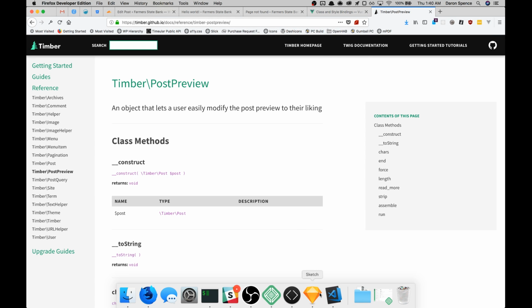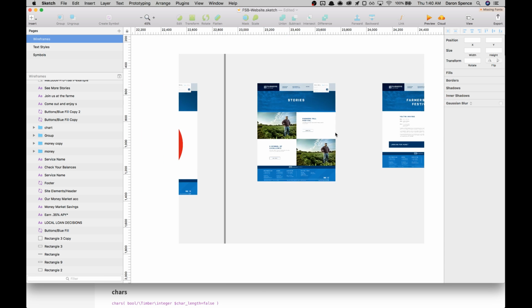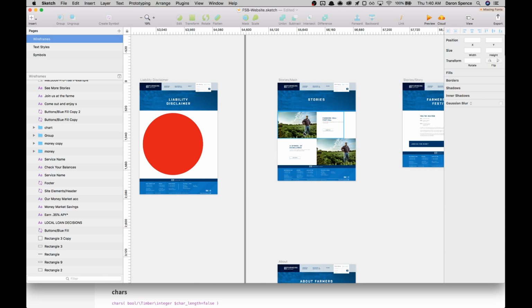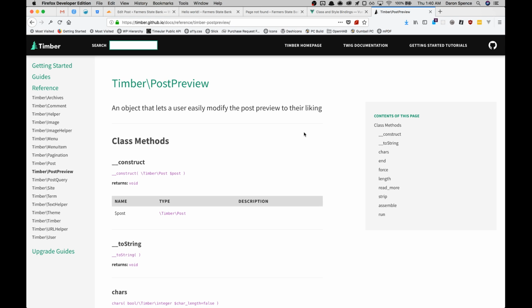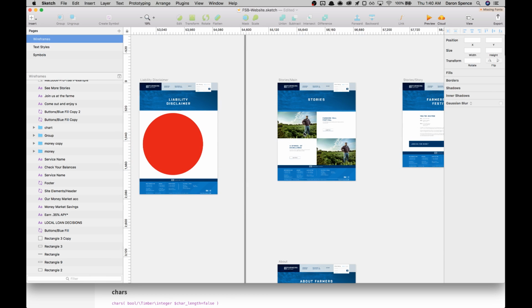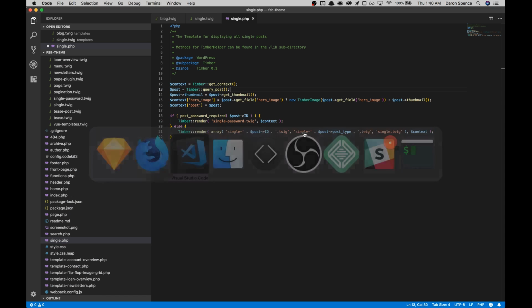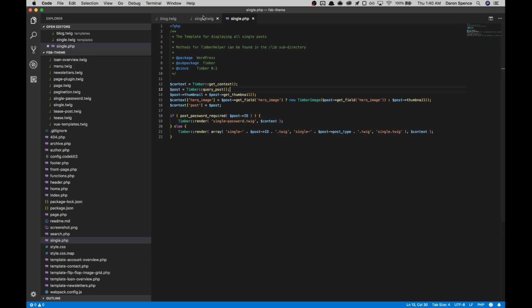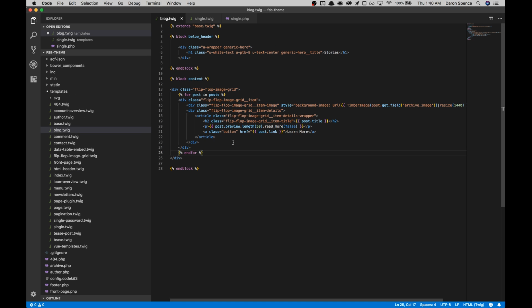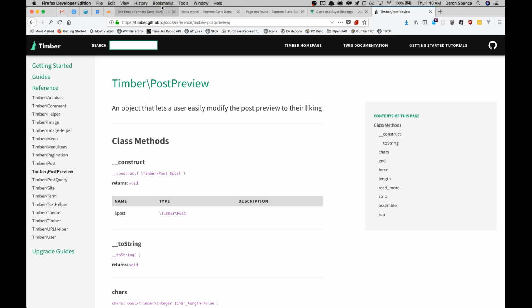Okay, so let's see what else we got. So I guess we need to do pagination for this. Let's see, maybe like 4 or 5. Let's go add another one.